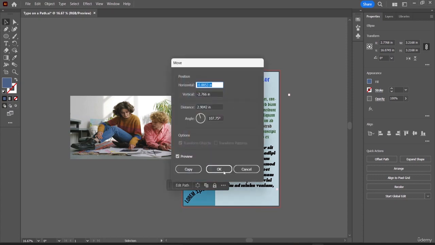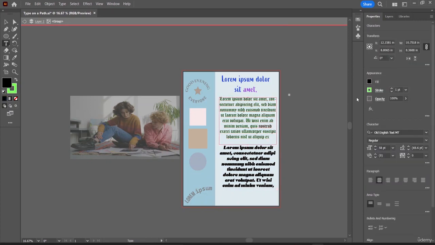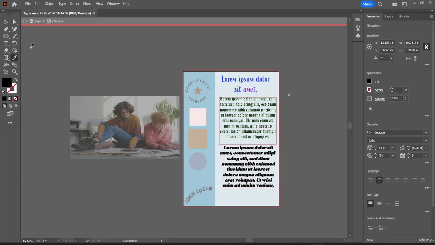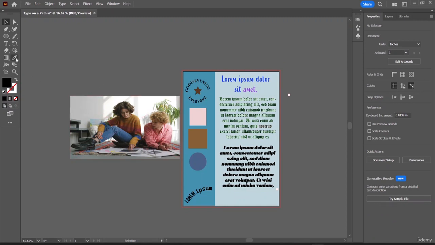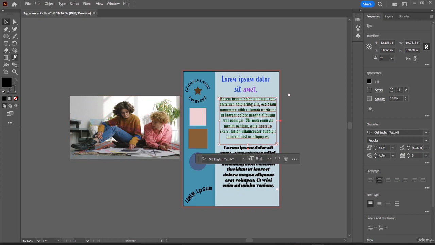I will come here, I will just cancel this one, and suppose I will select this particular layer, and from this layer, using this eyedropper tool, I will select this color. For that, maybe I'll select this, and now I will just ungroup all of this. Now I can actually select, and I want to use this white color over here.